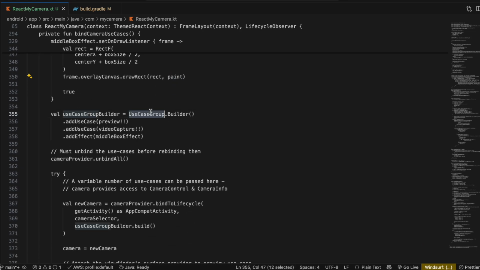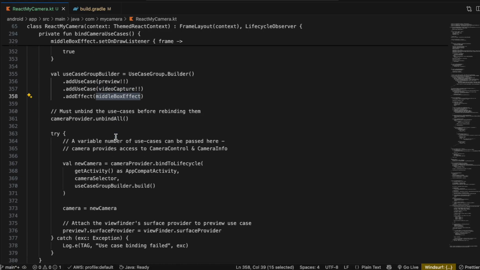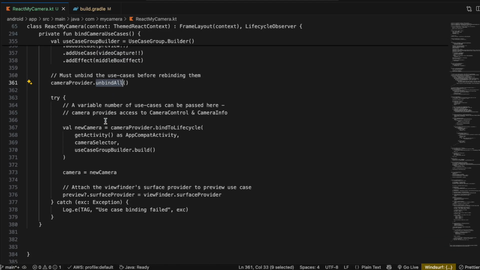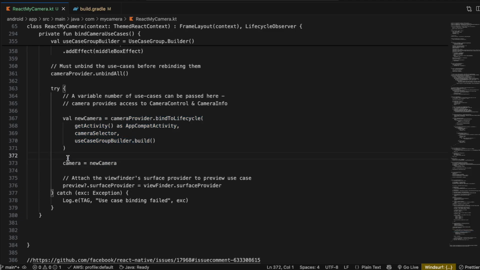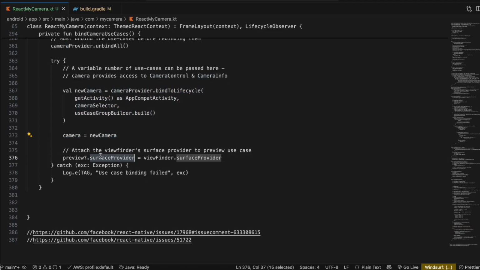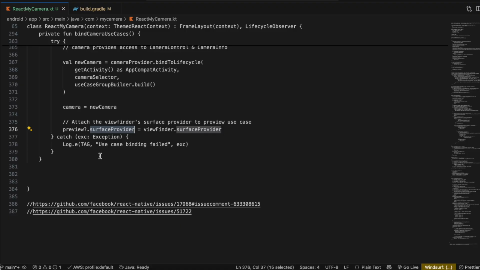Then here is our use case group dot builder, where we add the preview use case, video capture as well as middle box effect. Then we unbind our camera provider, we bind it to the life cycle over here, then we set the new camera to this particular camera object, and then finally we set the surface provider as well. So yeah, that's all there is to it.